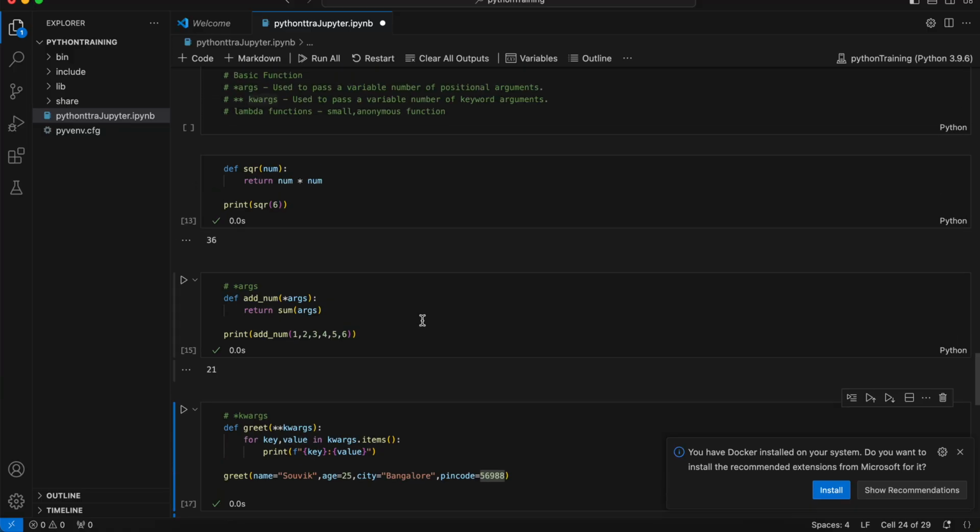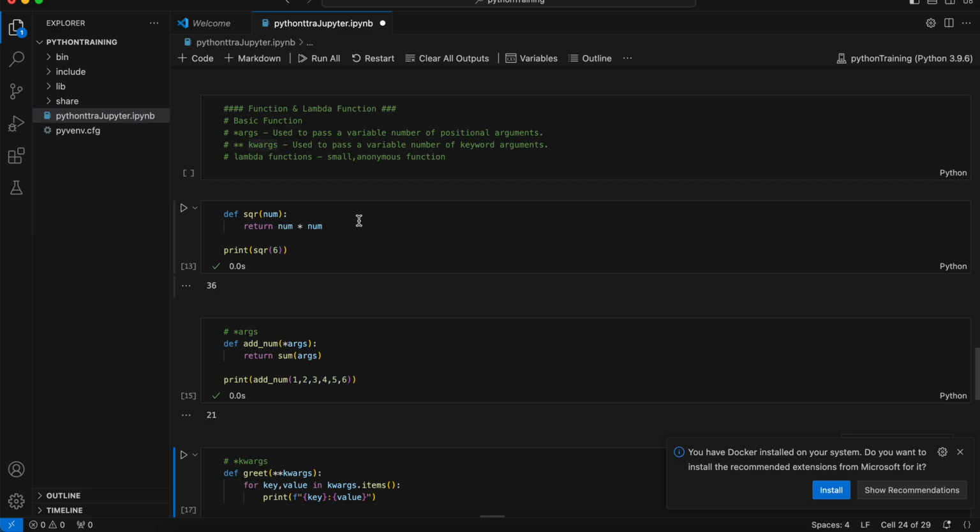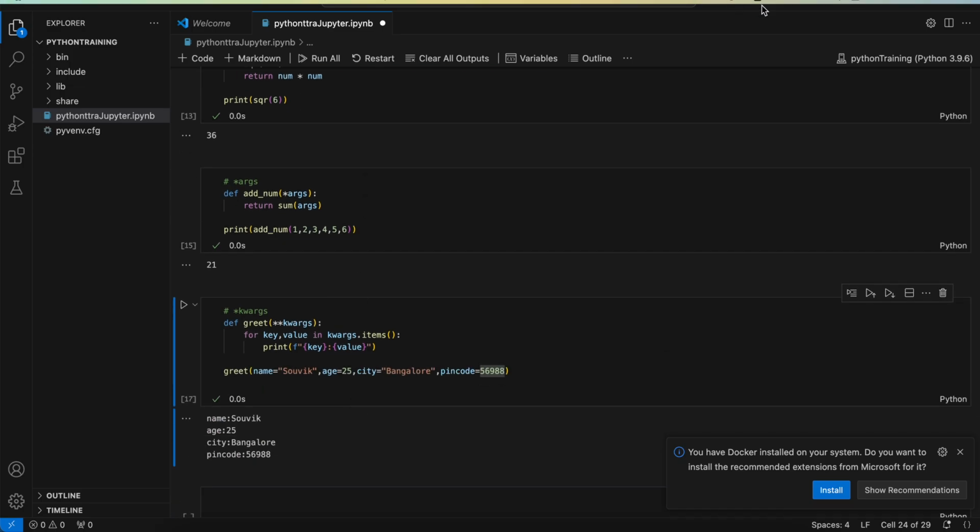So there are three varieties we saw. One is the normal function, then how we can call functions where we do not know how many arguments there are. So there are two varieties: one is positional arguments and one is keyword arguments.